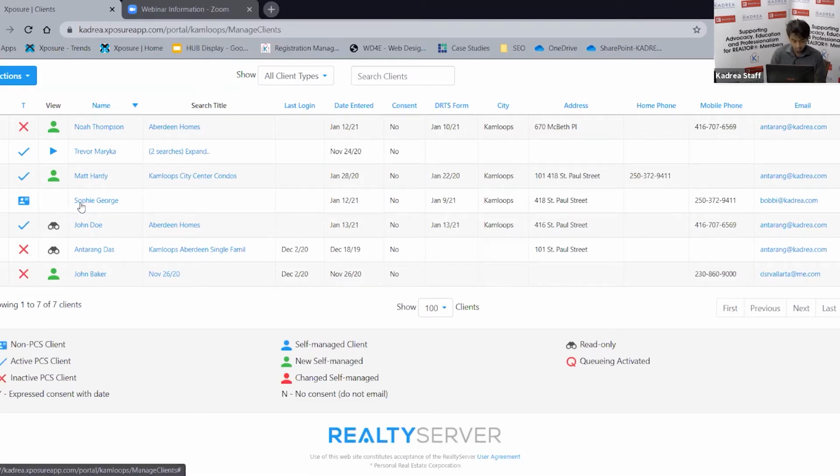As you can see, for the previous client, by the name of Sophie George, it has a different icon next to that. That is basically for a non-PCS client. That means that I've just saved details about Sophie in my database, but I haven't created a search for her. So that's what it means.